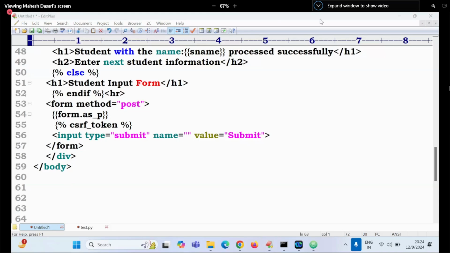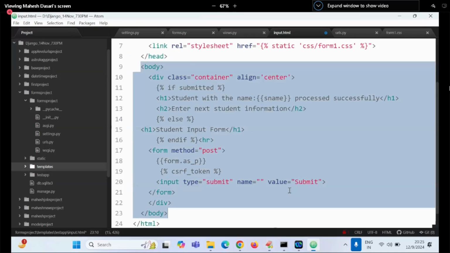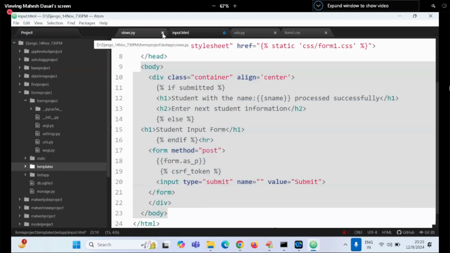So next I want to take the student feedback. Then our feedback forms we have to provide now. Same, I want to display one form. I have to take the feedback from the student. So come to this, close all these.